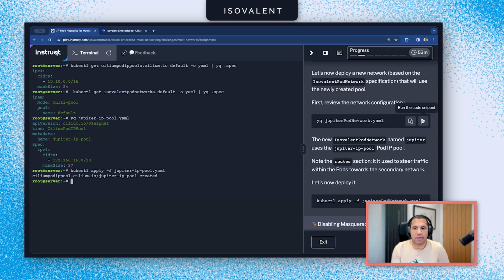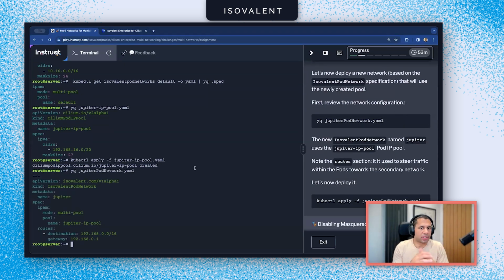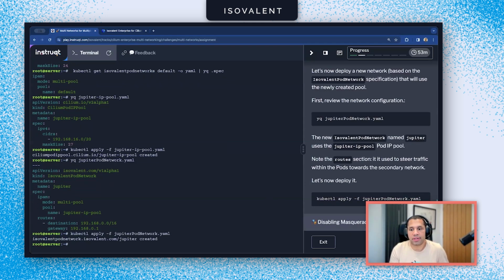And we also have an Isovalent pod network. So it's a CRD called Isovalent pod network. That's our secondary network, and it's relying on the Jupyter IP pool that we specified here. And note that we also have to specify the default gateway to know where to send the traffic to. Let's go and deploy it.